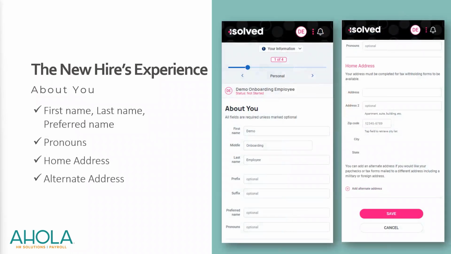The About You section is next and asks the new hire for information starting with their first and last name, preferred name, and other options. The information entered by the administrator when they initiated onboarding for the new hire is displayed in this section, but can be edited by the new hire here if needed. You'll notice here, as well as throughout the entire onboarding session, that all fields are required unless marked optional.